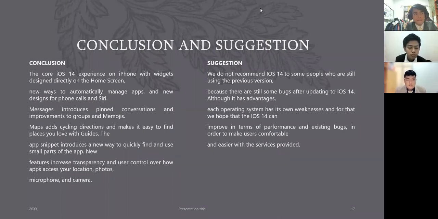Conclusion and suggestion. The conclusion is the core iOS 14 experience on iPhone, with widgets designed directly on the home screen, new ways to automatically manage apps, and a new design for phone calls and Siri. Messages introduces pinned conversations and improvements to groups and Memoji. Maps adds cycling directions and makes it easy to find places you love with guides. The App Clip introduces a new way to quickly find and use a small part of an app. New features increase transparency and user control over how apps access your location, photos, microphone, and camera.